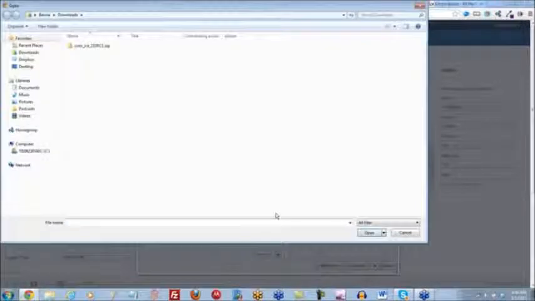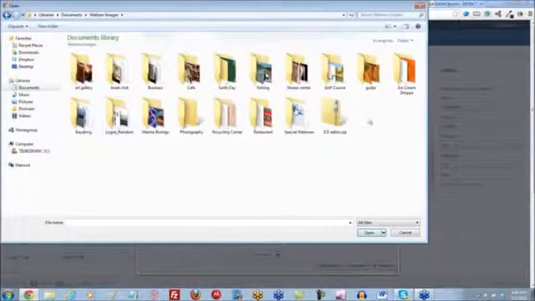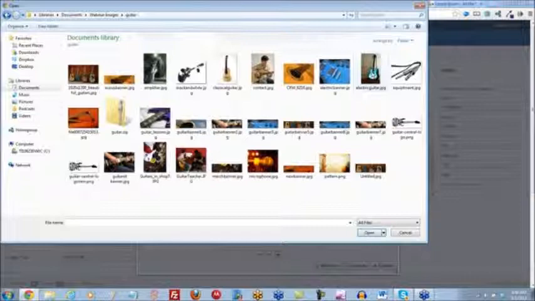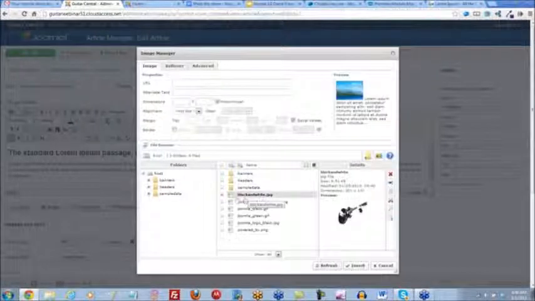Let's go ahead and browse our computer. I'm going to go to my Documents, Webinar Images, and go to the guitar site. Let's pick our black and white image here and upload. So I just uploaded that to my Media Manager, and it's checked.